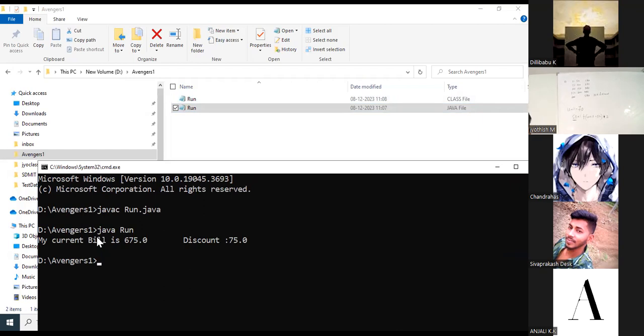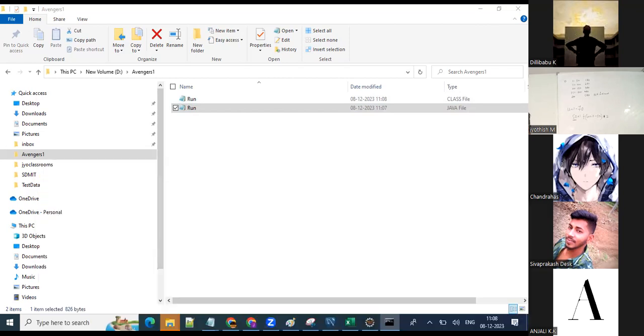I think 250 units, it is 750 rupees. Okay, 750, 10% is 75 rupees. When you deduct from the 750, 750 minus 75, it is 675. Correct? So you can see my current bill is, you concatenated that amount, you have tab space, discount, concatenated the discount. Right?